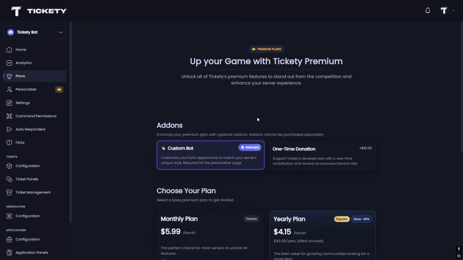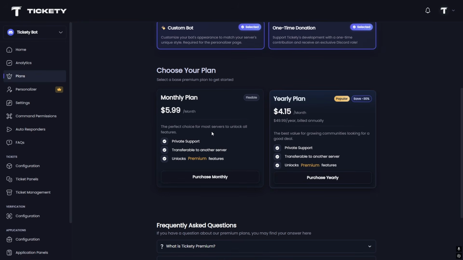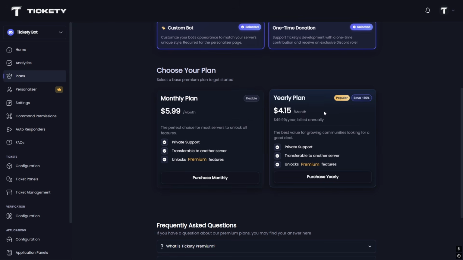Before selecting a plan, take a look at the available add-ons. The Custom Bot add-on unlocks the Personalizer tab, and you also have the option to support the project with a one-time donation. Scroll down to choose between monthly or yearly billing. The yearly option saves you 30% compared to paying on a monthly basis for a full year.